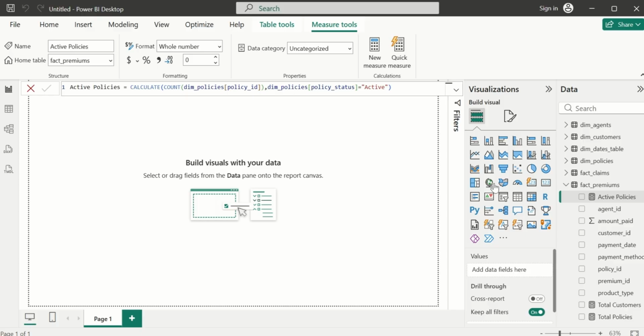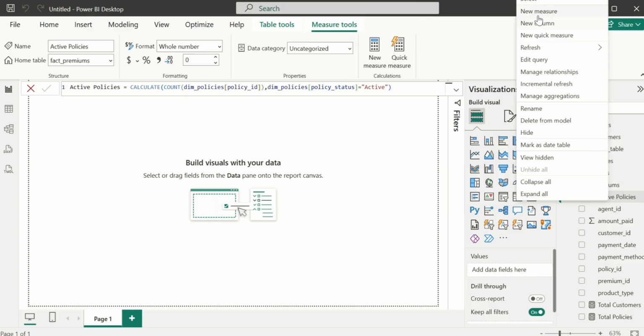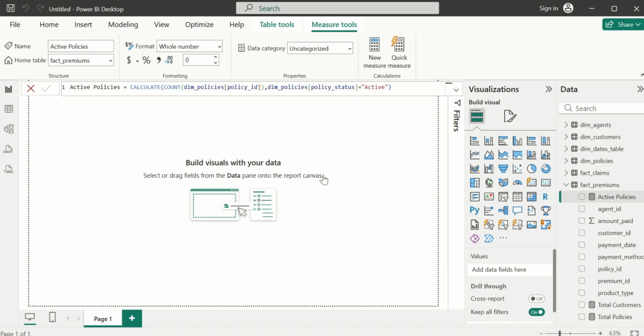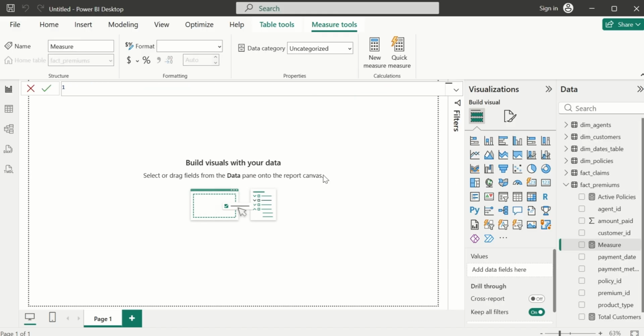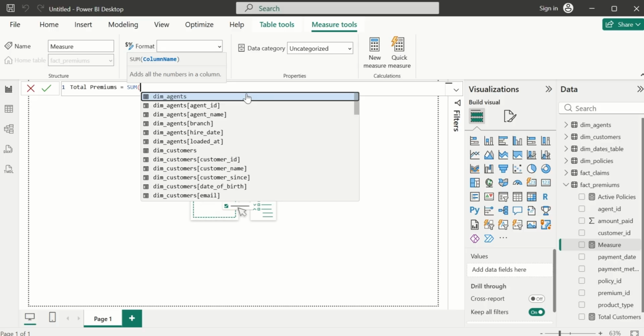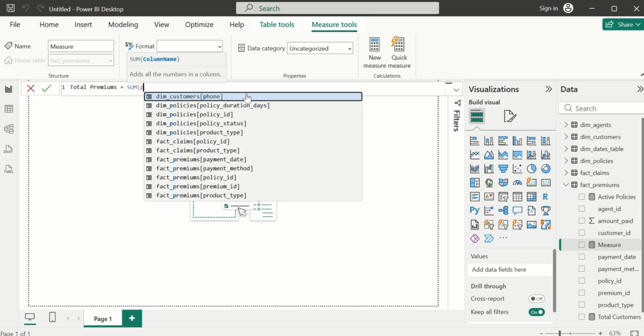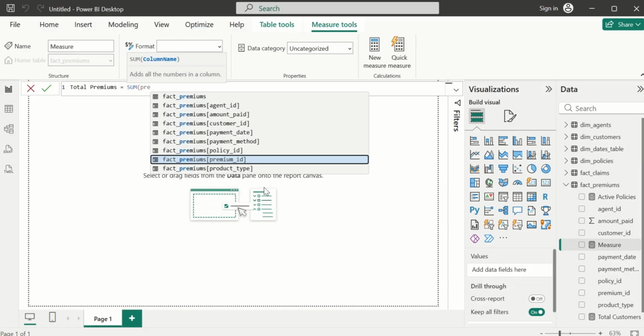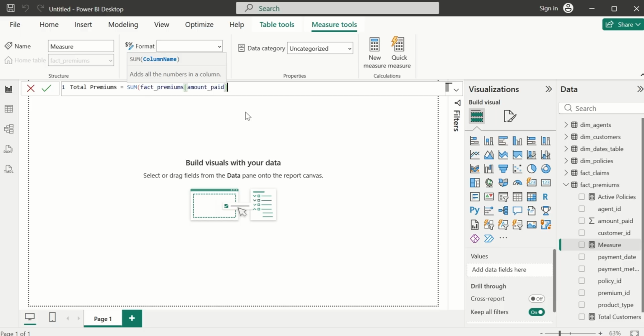And then let's also calculate total premium. Measure, total premium equals to sum of the premium amount paid, premium amount paid, and then you close the bracket and then click enter.